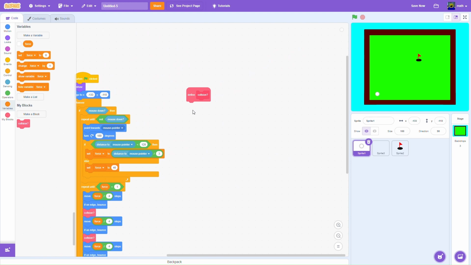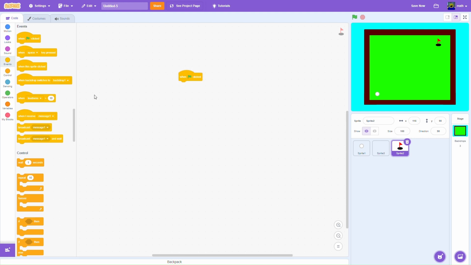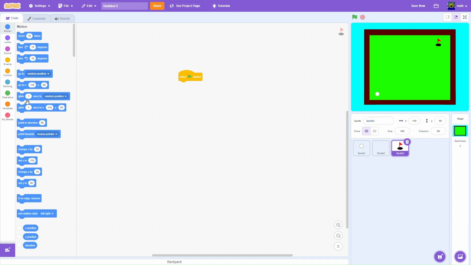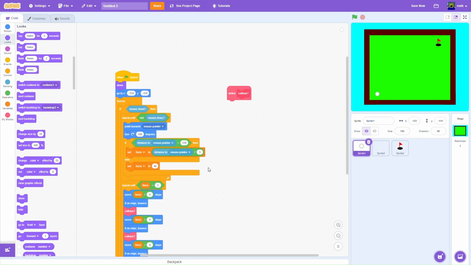Okay, so let's define collision. So we want to go to the next level if it collides with the flag. So let's just make the flag go here. Let's quickly code the flag. The flag's code is going to be pretty simple for now. We'll add on to it later, but let's just make it go there when the game starts and show. And if you need to change that, we'll do it later.